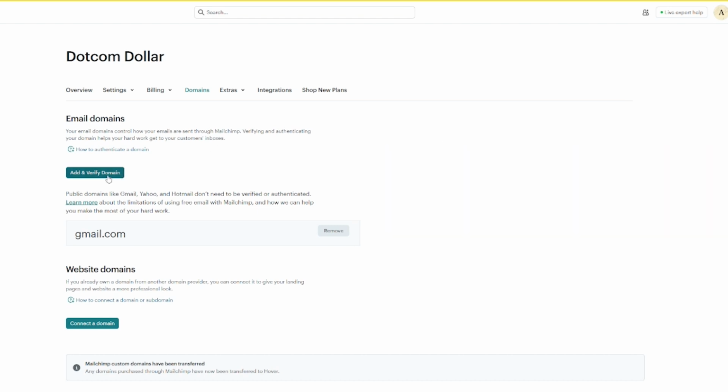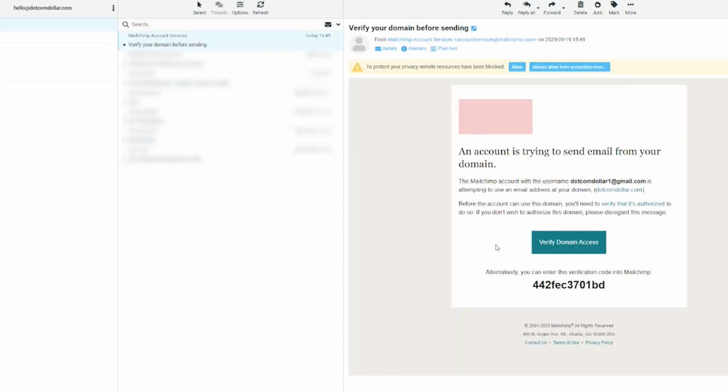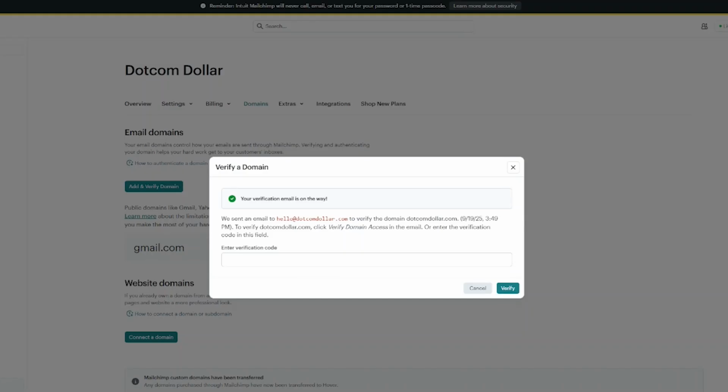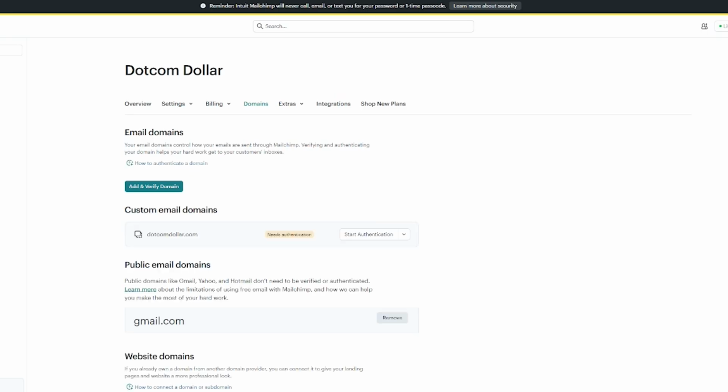Click on add and verify domain, put in your email address, and click on send verification email. Now go and open your email, copy the verification code, and enter it in here. Click verify. Now my domain has successfully been verified. The next step is to authenticate my website name. So click on start authentication.